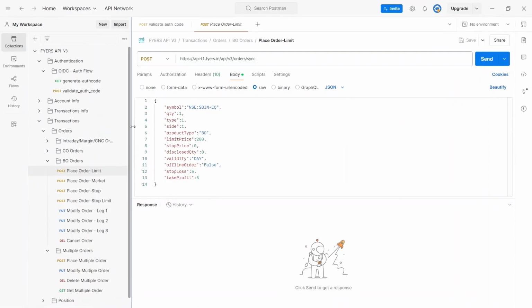So again, I've already done the login in the morning, and on the left side under orders there is BO orders, and let's start by taking the trades. We have four methods of placing the order. It's the same four methods that we have seen for normal orders: the limit order, the market order, the stop loss, and the stop limit order. And then we can also modify different legs. Like I said, we have three legs here, and finally we can cancel the order also. So let's start with the market order.